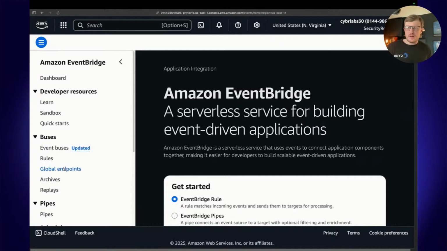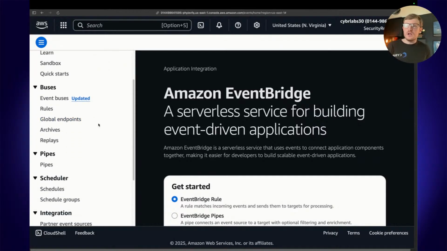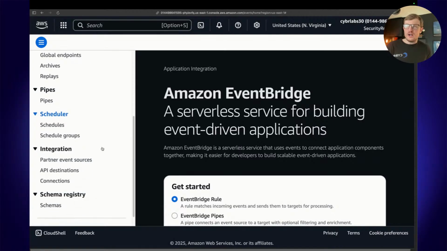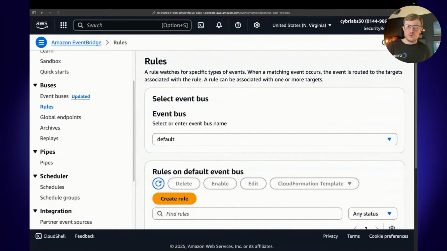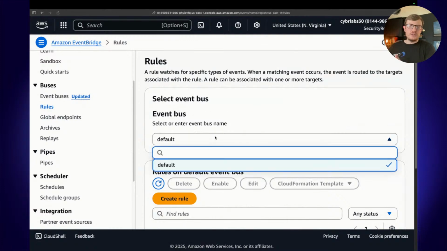We're only going to be talking about buses and rules in this lesson or in this live stream, but we've got all kinds of stuff like pipes, we've got schedulers, integrations, and other stuff as well. But instead, we're going to head straight over to rules. Once I'm on this page for rules, you'll notice that we can select an event bus. Right now, there's a default event bus, and every single AWS account by default has a default event bus. That's just how the accounts get created. But you can create multiple different buses if you want to. And in fact, I would recommend doing that. In this case, I'm not going to do it because we're not doing anything else in this lab.